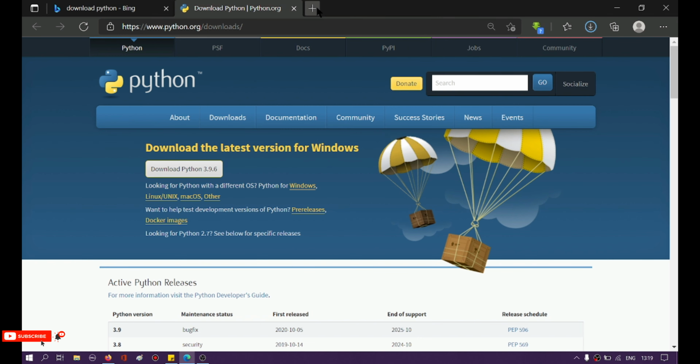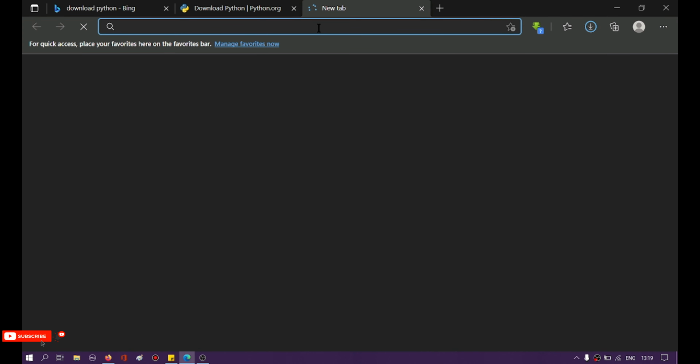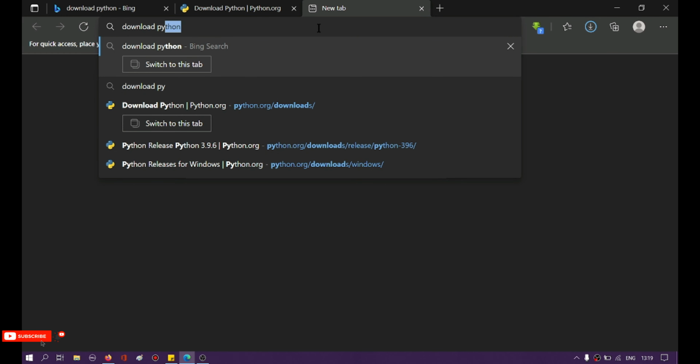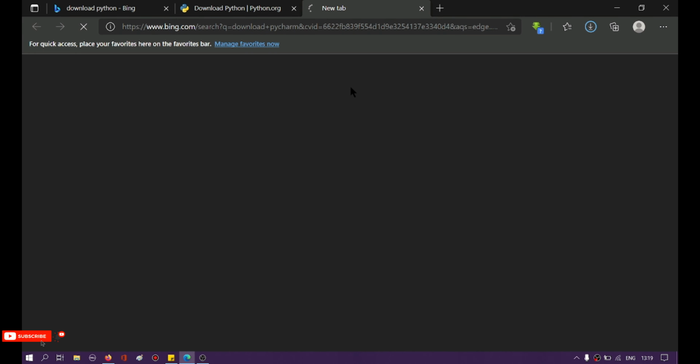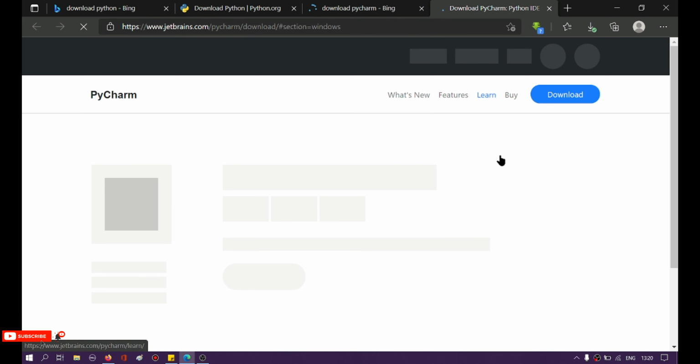Till it is downloading, we will head towards downloading PyCharm. That is the IDE, Integrated Development Environment for Python. Search in a new tab, download PyCharm. Click on the link provided by JetBrains, that is the official provider of PyCharm.